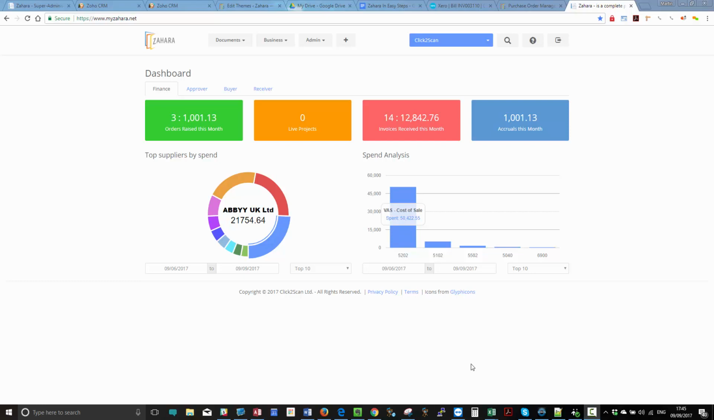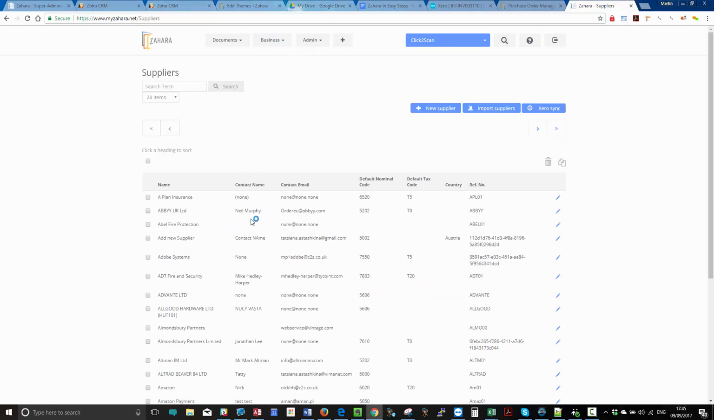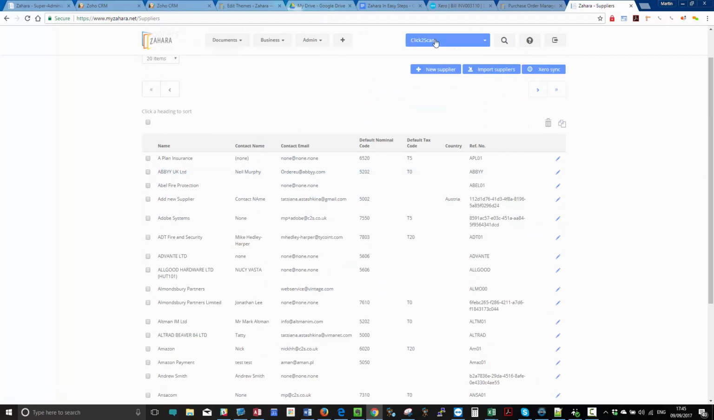So one of the questions we get asked is, can we use Zahara for staff expenses? And the answer to that is, of course, yes you can. The first thing I suggest is you create a supplier, vendor of your company name. So in this example, we're called Click to Scan.